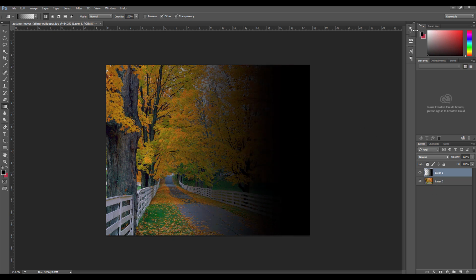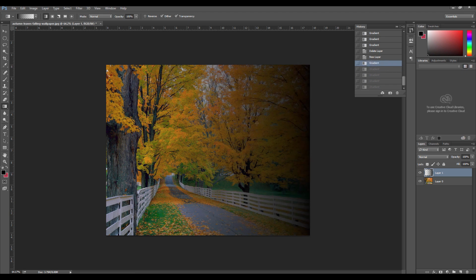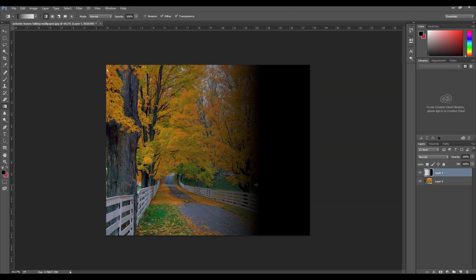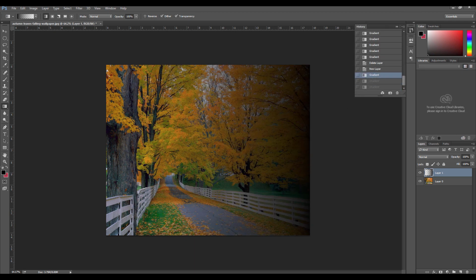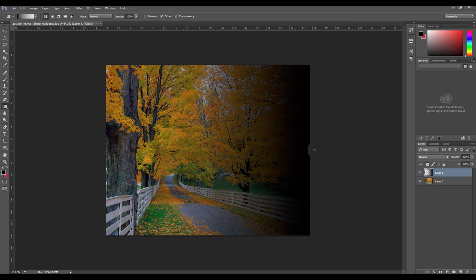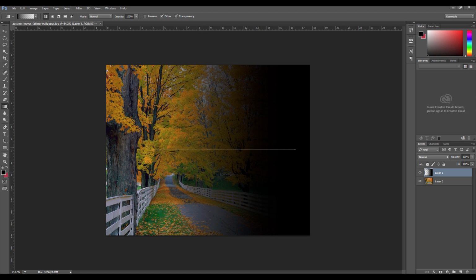Go to my history, I can undo a few of these, back it down a little bit, and depending on where I place the start and finish at the end, it either gives me a tight fade or a much more gradual fade. So what I'm going to do is just add a little more fade to it, sort of like that. Maybe add another brief layer to it, pull it across.